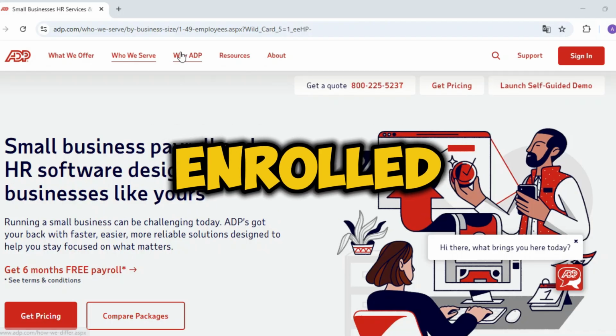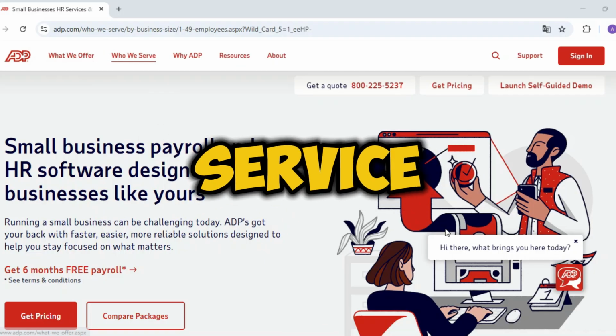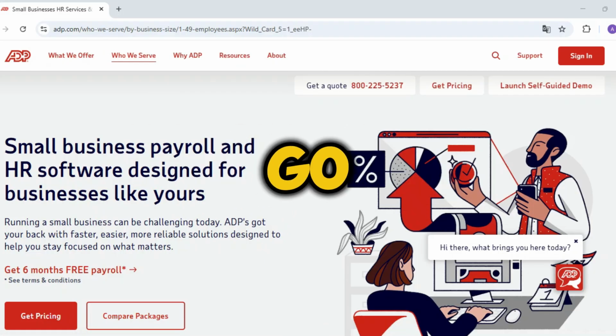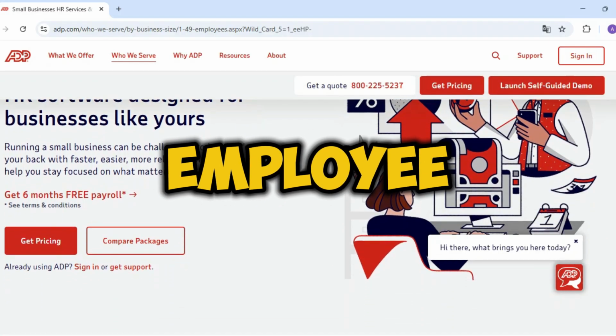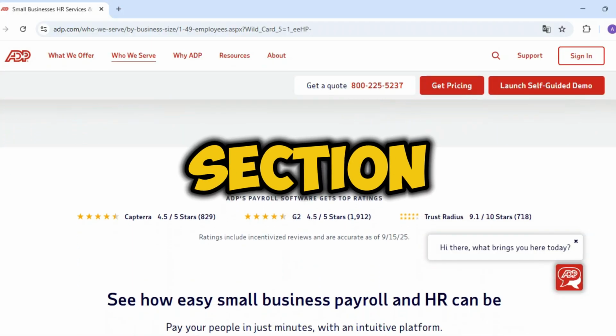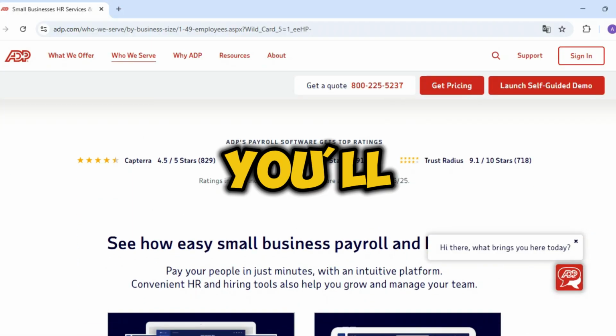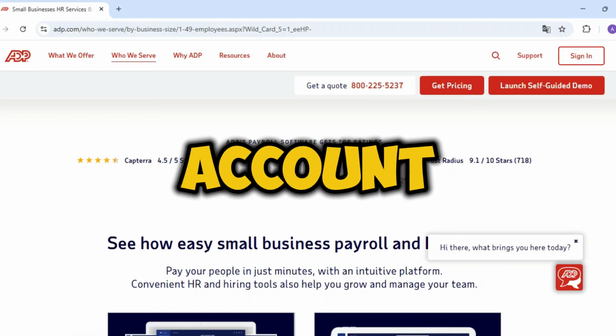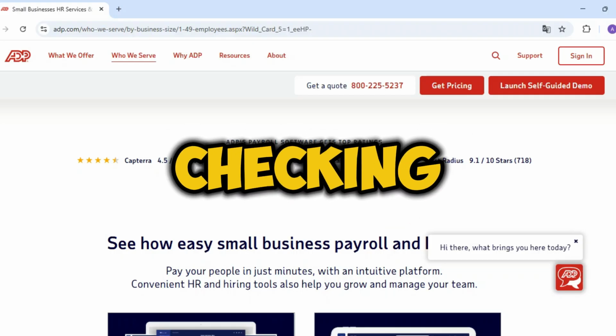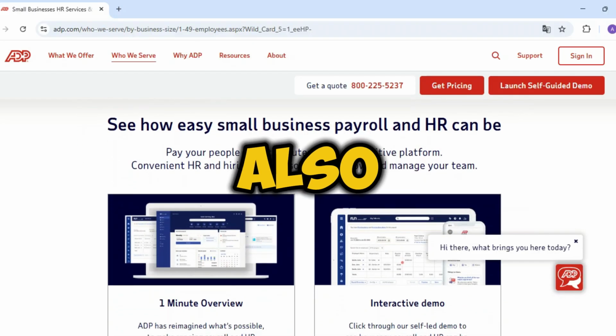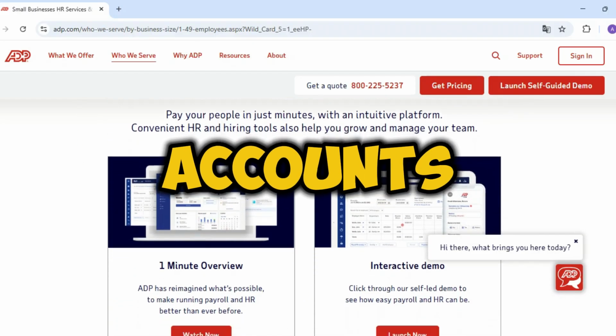First, you need to be enrolled in ADP's direct deposit service. Once that's complete, go to the Workers tab and select an employee. Under their Pay or Payment Method section, you can add direct deposit. You'll enter their bank's routing number and their account number, and specify whether it's for checking or savings. The employee can also split their net pay between multiple accounts if needed.